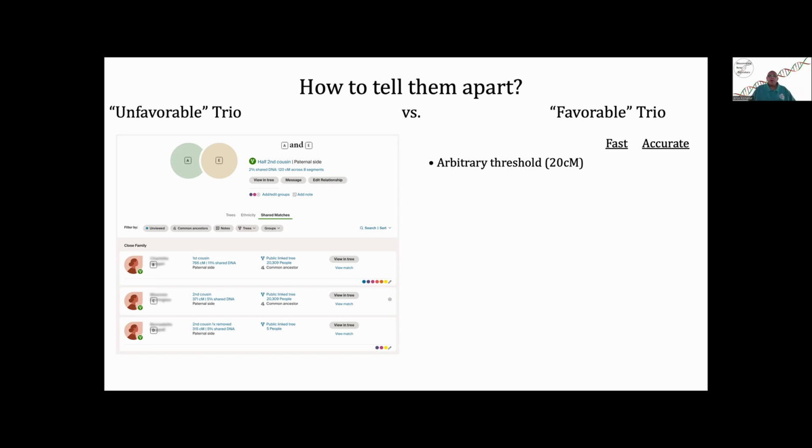Now, this approach is fast, as checking for 20 centimorgans of shared DNA doesn't take much time, but it's not accurate, as it assumes that all shared match trios above 20 centimorgans are favorable, and it accepts the proposition that we're willing to ignore shared match trios below 20 centimorgans of DNA.